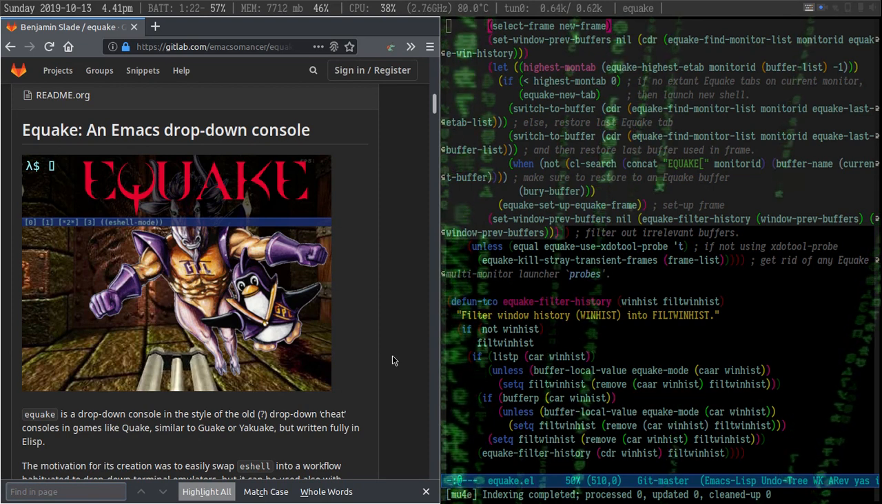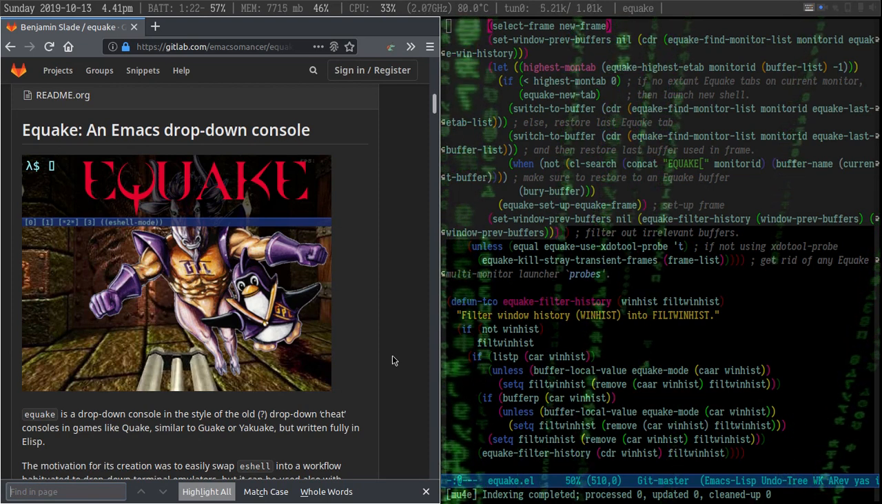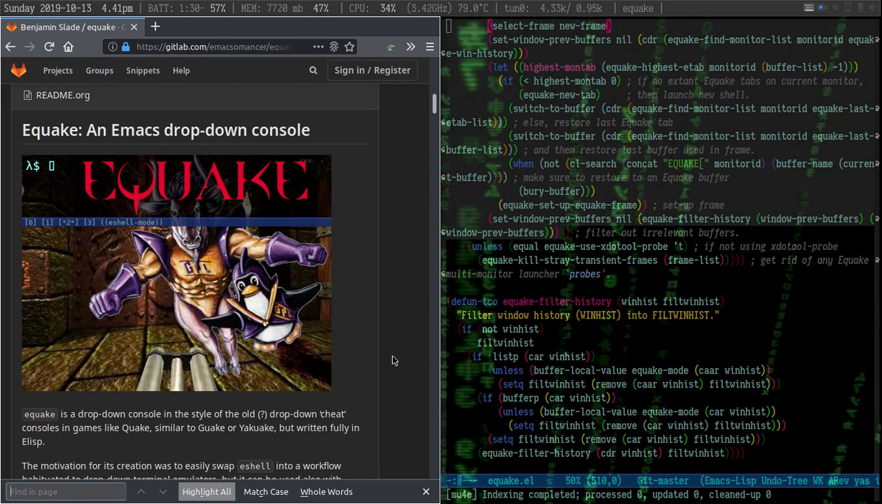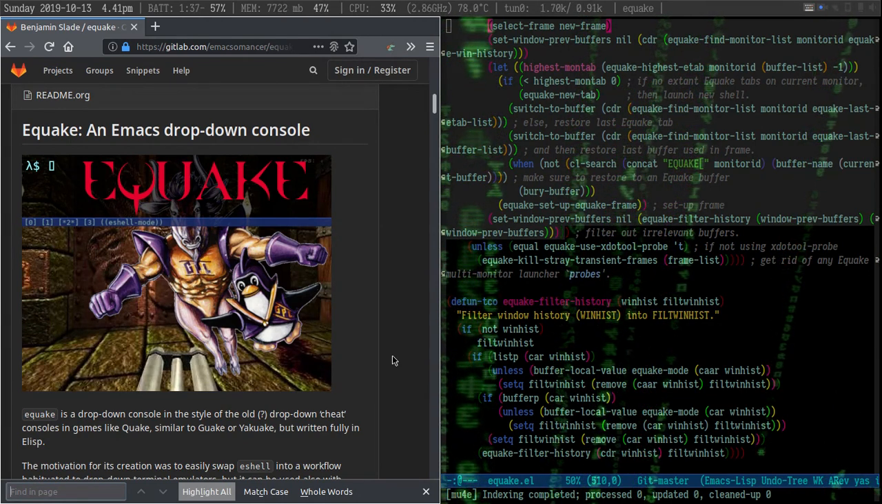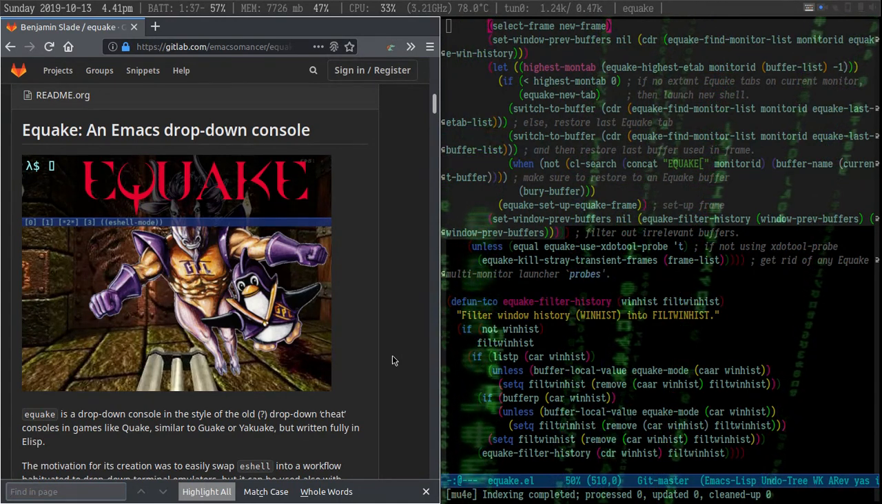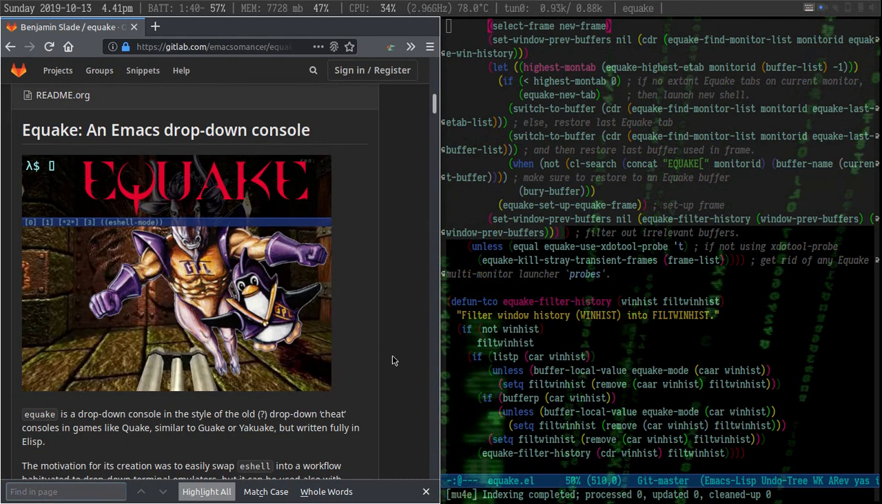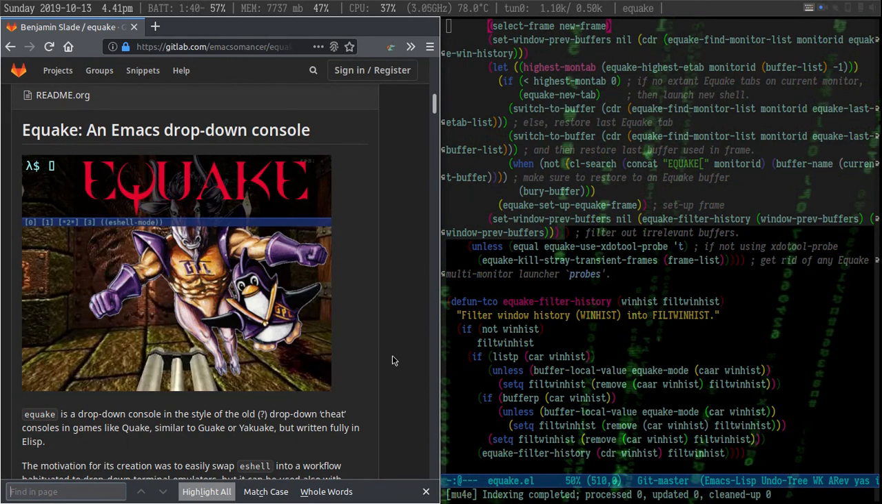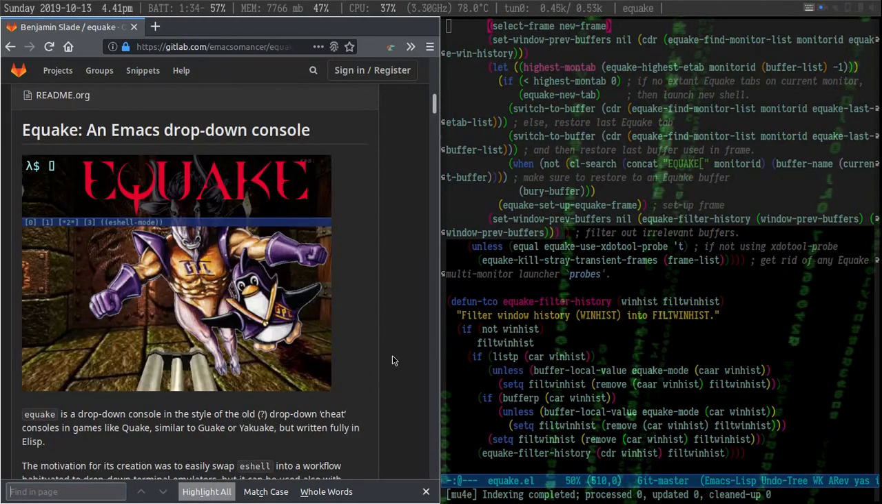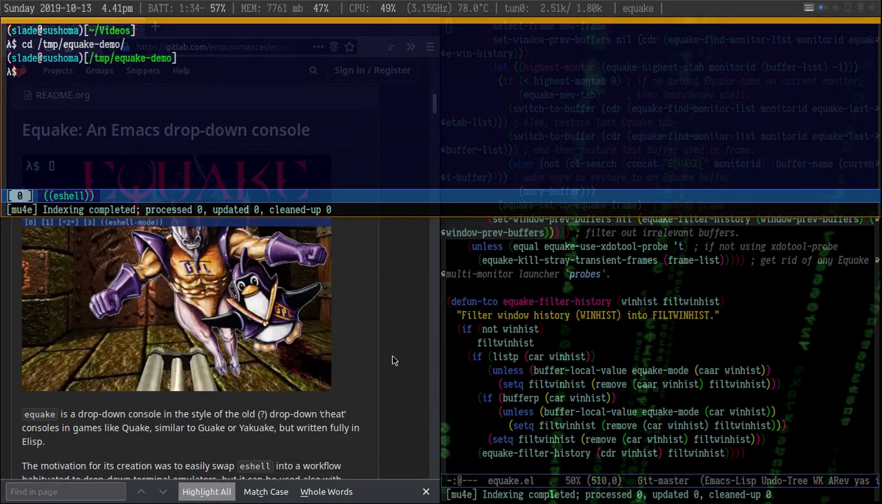So I'm going to give a quick demonstration of Equake, which is an Emacs package constituting a drop-down console in the style of Quake or Yakuake, but written in ELisp. So it works from Emacs, works cross-platform. Anywhere you have Emacs, you can have Equake. So this is Equake.